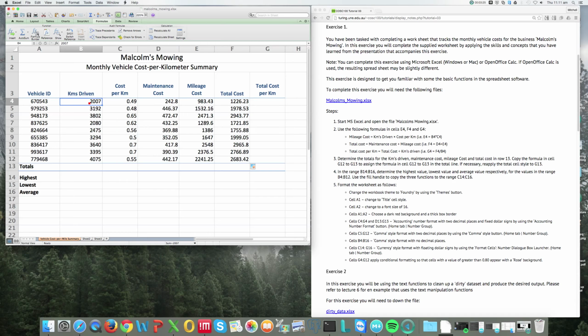The real power of spreadsheets is that if we change any of the inputs, those values will be updated in the formulas through the spreadsheet. We made an adjustment to the kilometres driven in the first row of data, and you can see that that change has been propagated through both of the calculated values that we just had there. So I'll undo that and move back to the original value.